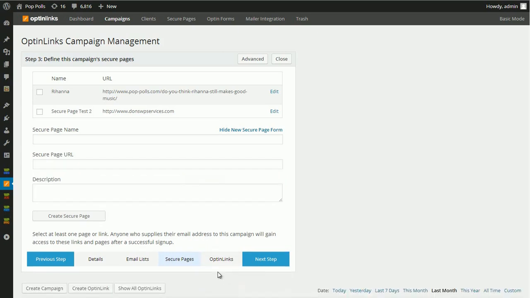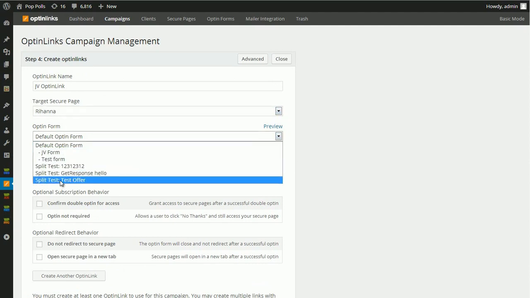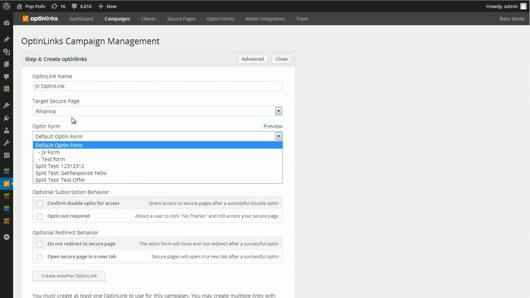The final step is where you create the actual opt-in links. This is the part where the rubber meets the road. You can define all sorts of behaviors. You can target any secure page that you've selected for this campaign. You can select any form that you've created. We even have split tests, which we'll go over in a second.